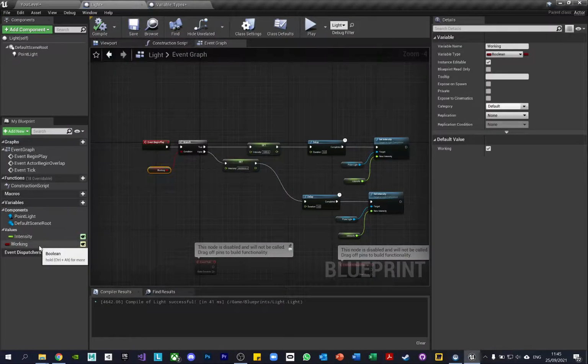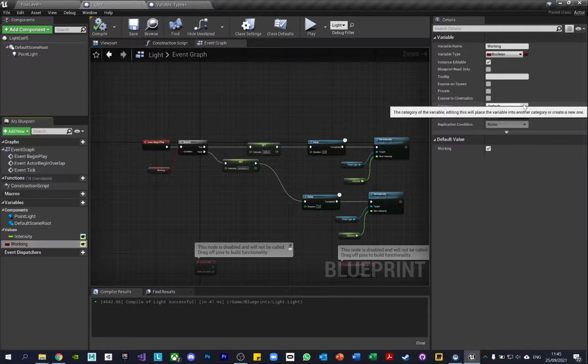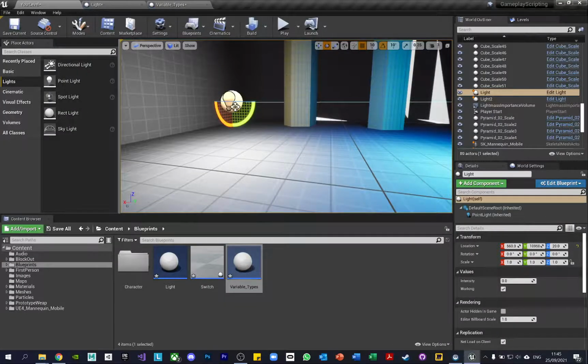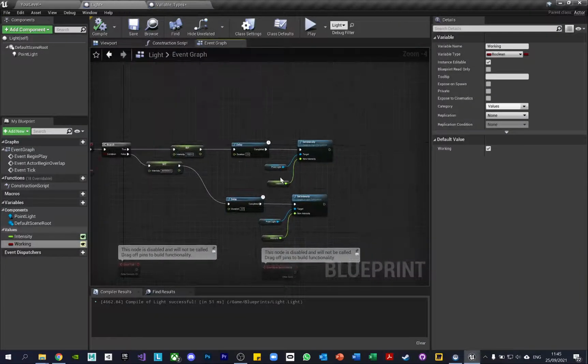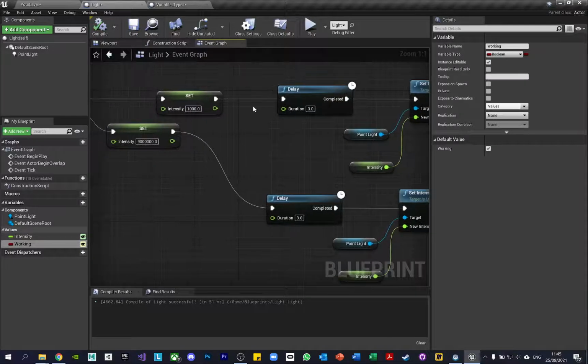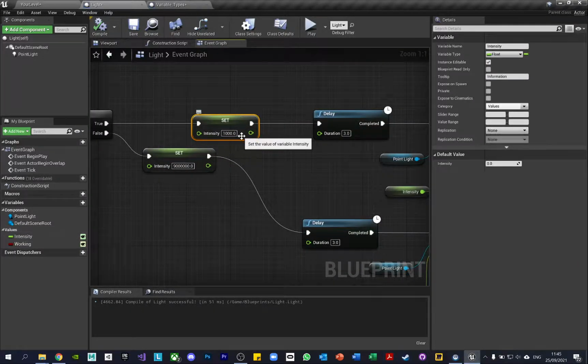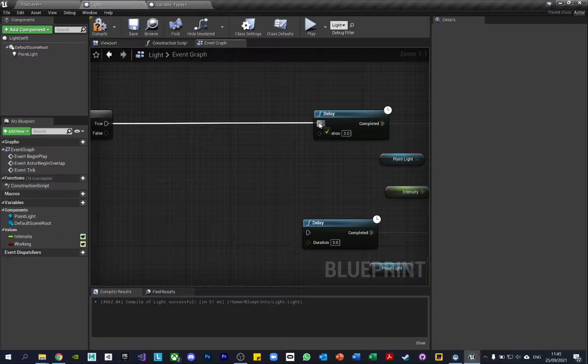I will change the category for this here to values as well. So you'll see that when I select my light class in a level, under values now, I've got intensity and I've got working, okay? So if I go to my light, I can delete these set nodes now, okay?